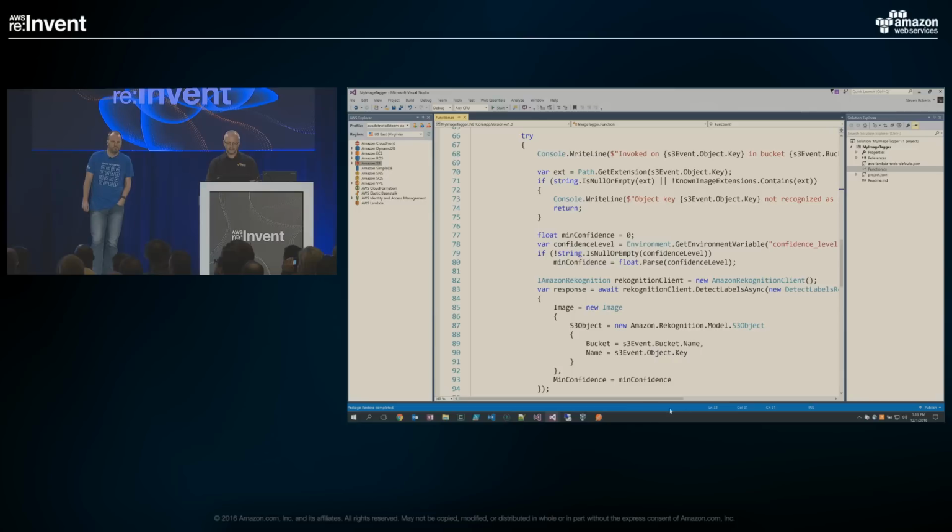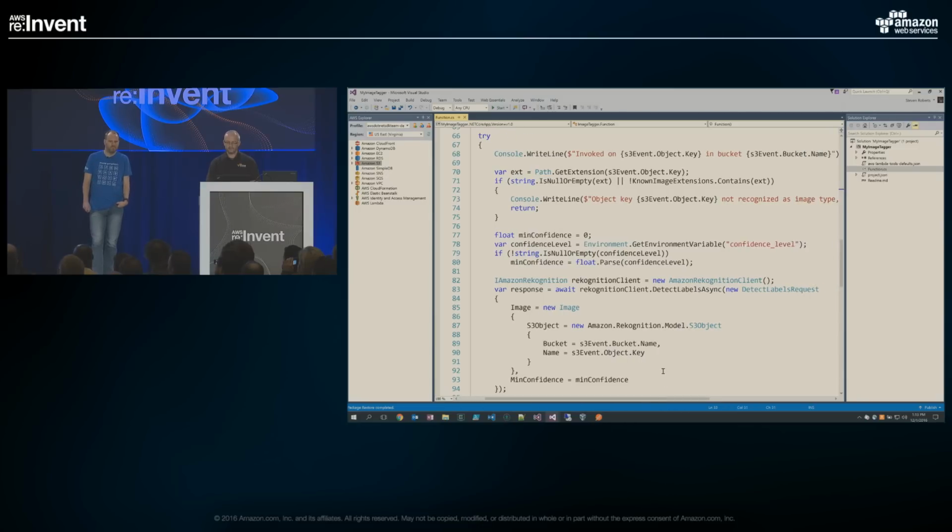Then we're actually going to take a look at an environment variable called confidence level. So when we invoke this function, we're going to give it a confidence level that Recognition is going to use to say, well, if the label that I detect or the object I detect, we're confident that it's higher than the minimum I've set, then we'll return that label. If it's less than that, then we'll skip it. That avoids us having to redeploy with a different confidence level if we want to change what we're doing.